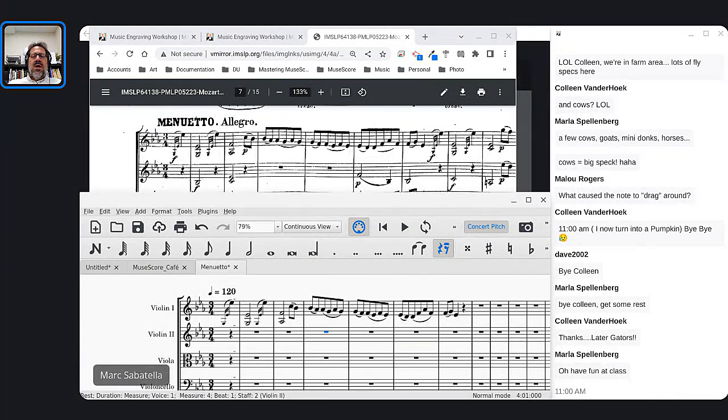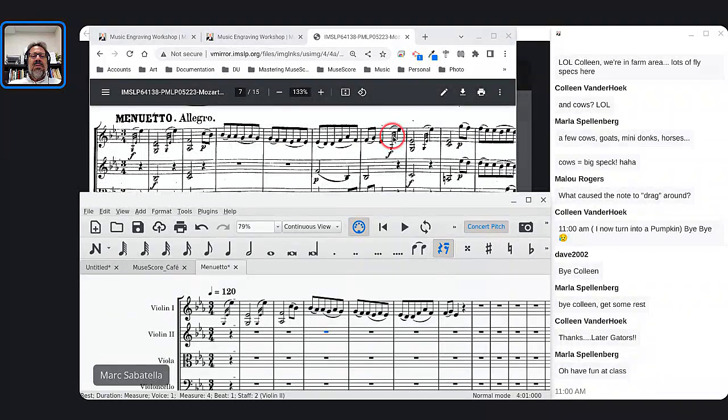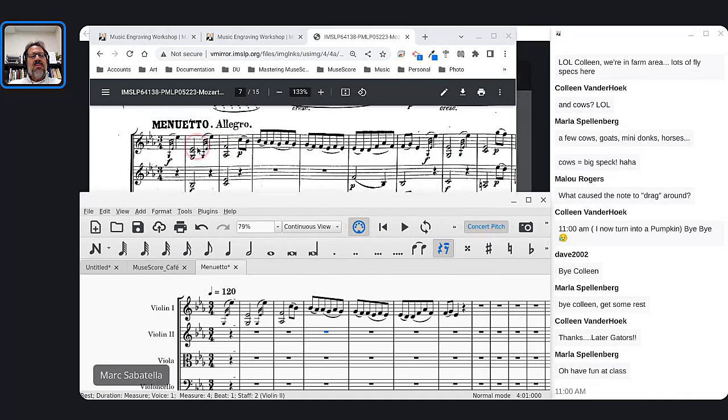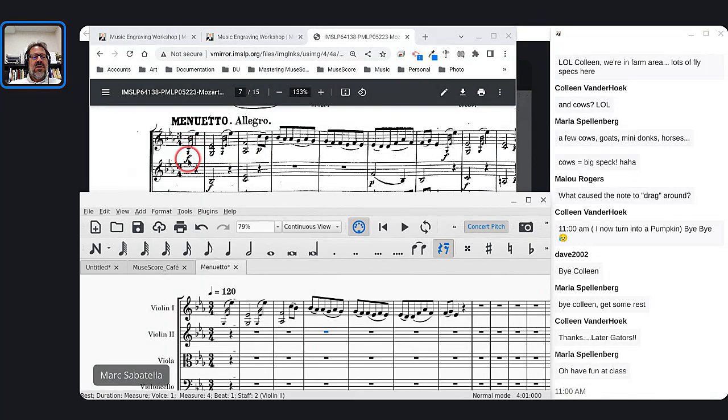All right, I'm going to delete those extra notes there, and what I see coming up is kind of stuff that looks very similar to what was already there. So I'm actually going to use copy and paste. But before I do that, I might as well get the dynamic markings in there. So I'm going to select the first note.